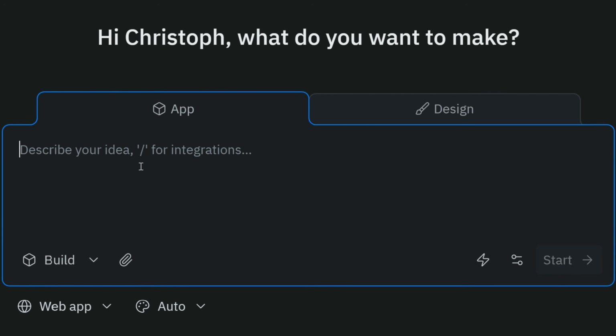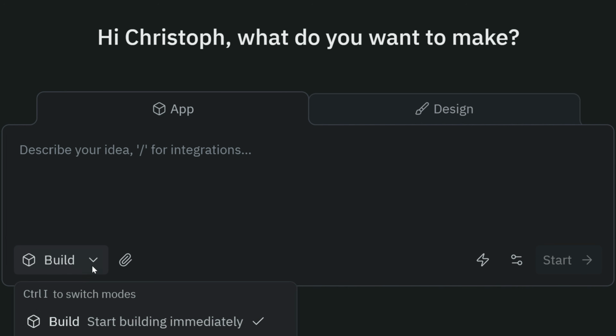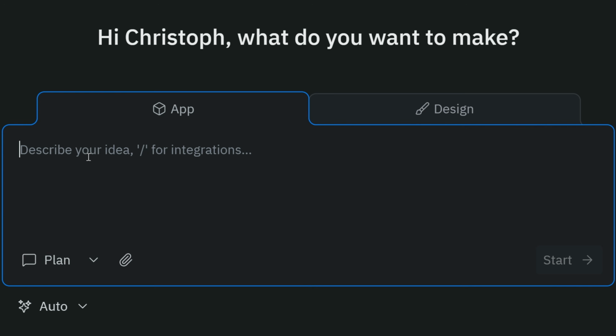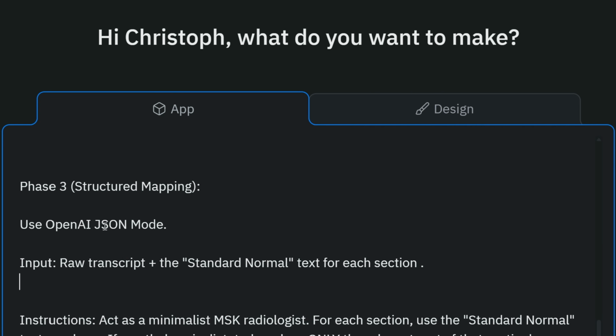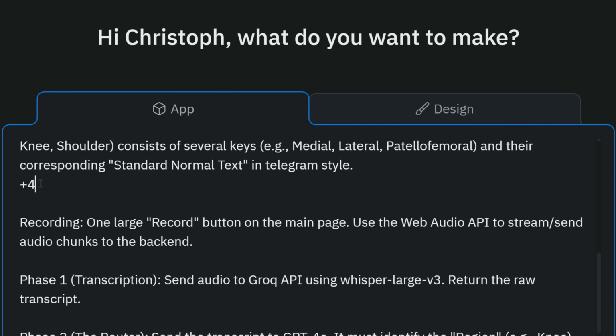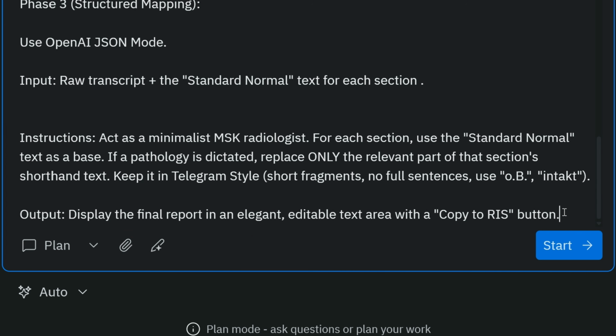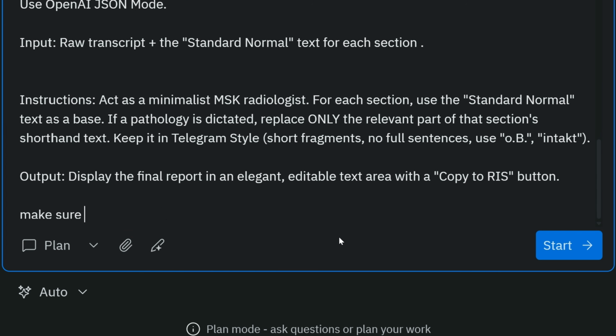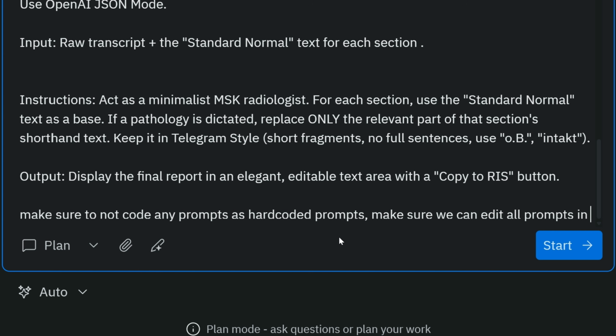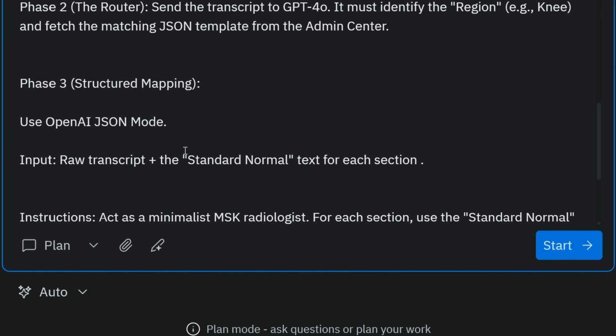Okay, so now here we are in Replit's interface. So here we just describe what we want to do. I would start out with planning, it's better. And then we just delete these silly footnotes. We don't need that. And then we go here: make sure to not code any prompts as hard-coded prompts. Make sure we can edit all prompts in the admin panel. Okay, so this is now the start. We can technically refine this with this one here.